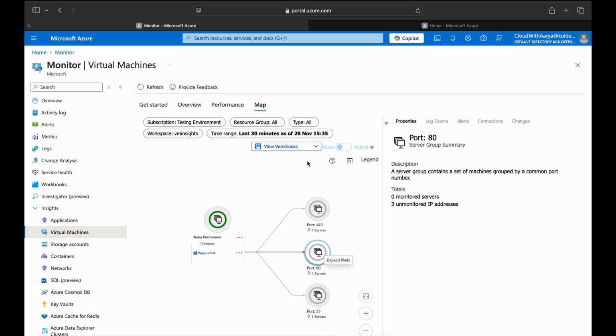So this is how we can use the VM Insights feature available for our VMs to monitor the performance or to see the dependencies used by our VMs, like the ports, the IP addresses, and the servers to which it connects. All those details can be viewed from here.